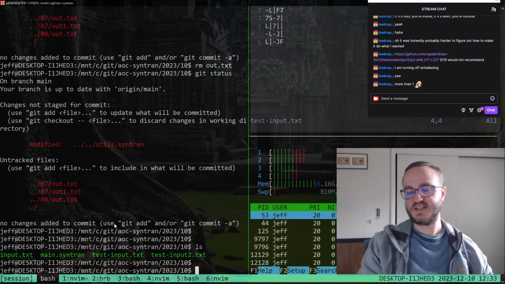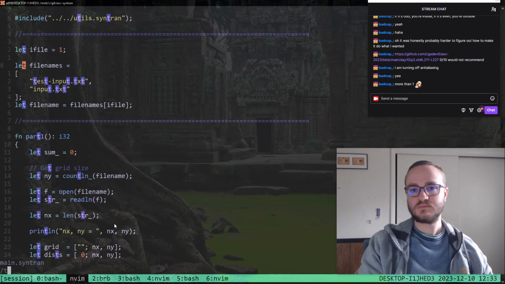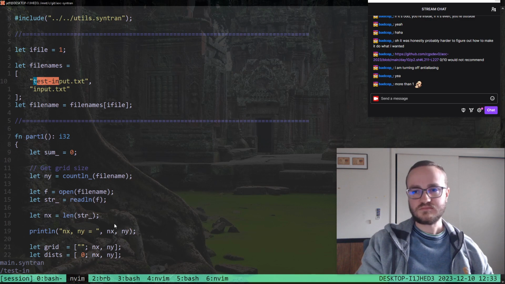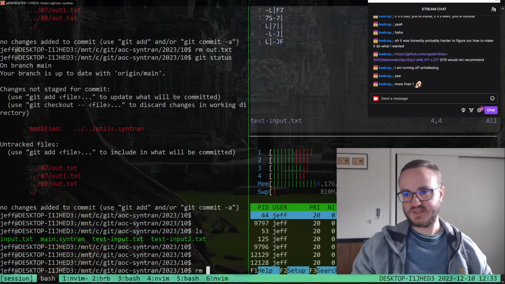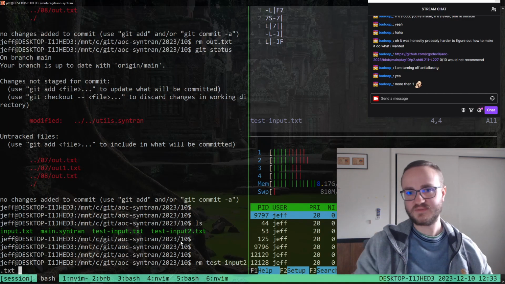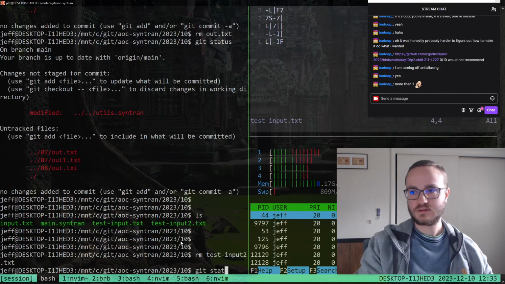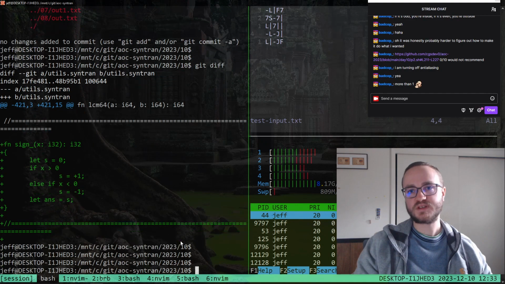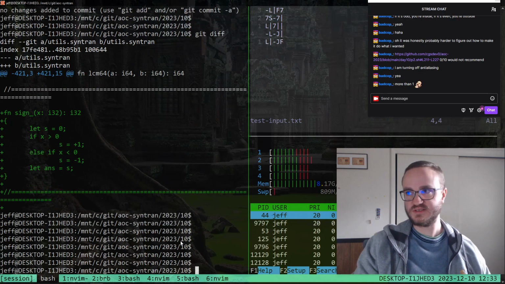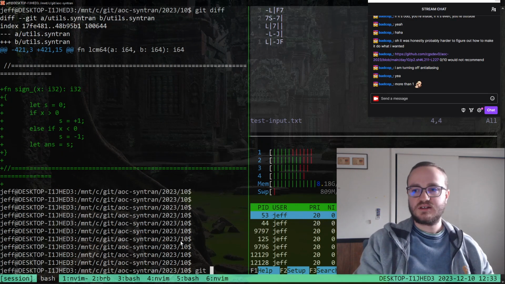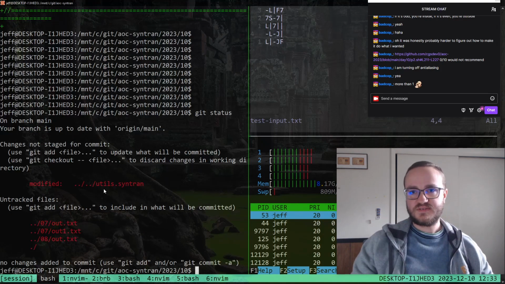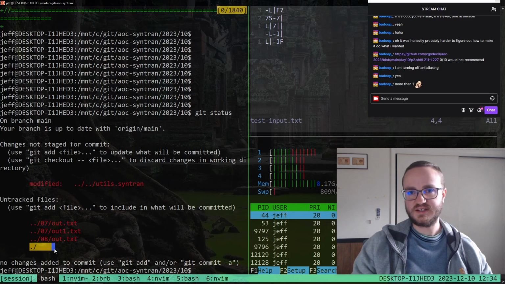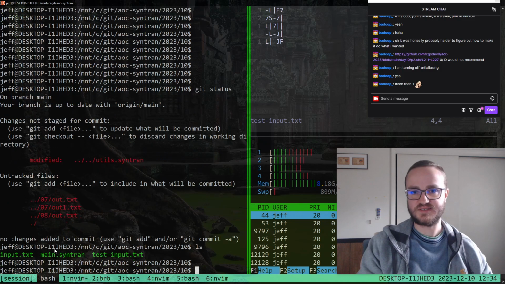I never used test input 2. Yeah, I never had to resort to using the second test input. So we added the sign function to utils. And then we have, did I not add? Okay, I added dot. So these files are added, right?